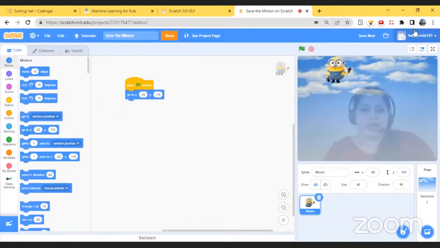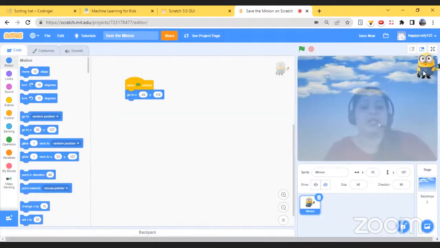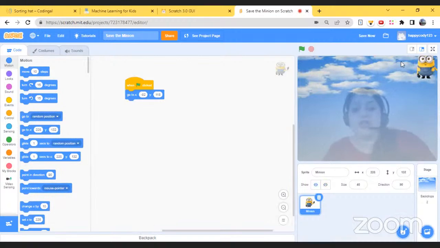Okay. So I want my minion to come from anywhere on the top, right? He can be from here, he can be from here, he can be from here. So anywhere on the top. That is, he is moving horizontally, right? That is, your X value is changing, right? When you do the position, X is horizontal, Y is vertical, right? So your X value is changing.